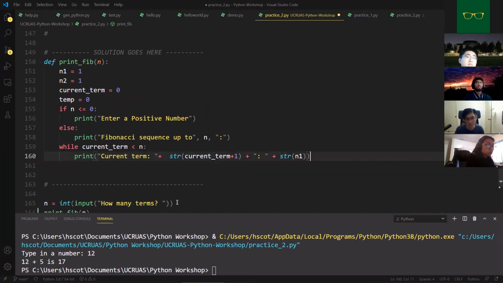Okay, so the Fibonacci sequence starts with two ones for the beginning two terms, which are denoted by n1 and n2. Then we have the current term being tracked by setting that equal to 0, and then we have a temp variable set to 0 as well.